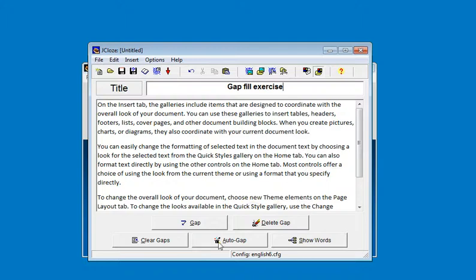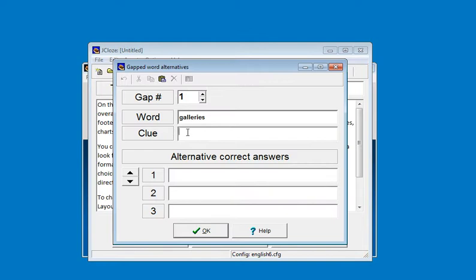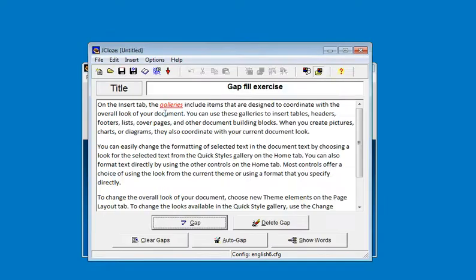What you have to do now, you have a choice. You can either get it to automatically select words to be the gap words, or you can choose them yourself, and it's quite simple. You highlight the word you want to be the gap and select gap. It then says, okay, do you want to give them a clue? So let's say place where you look at pictures, and then we type in alternatives. So maybe if you think they might type in gallery instead of galleries, different varieties of what you might have, or alternative words altogether that you're prepared to accept. You choose OK, and it highlights for you which words you've already selected.